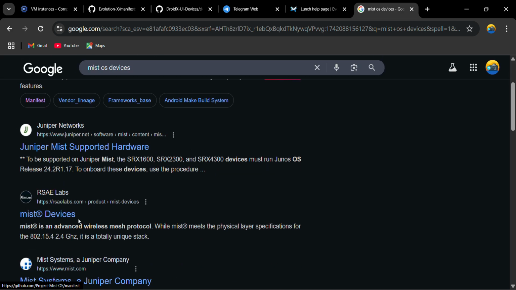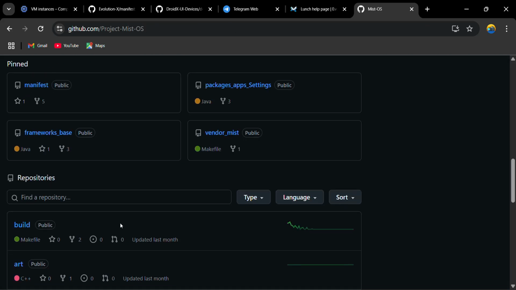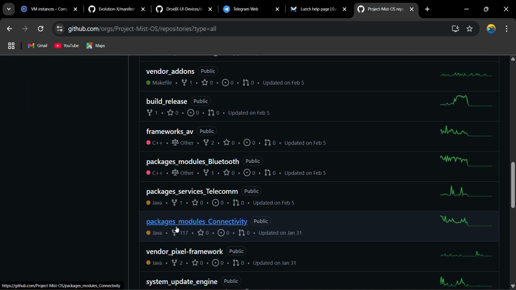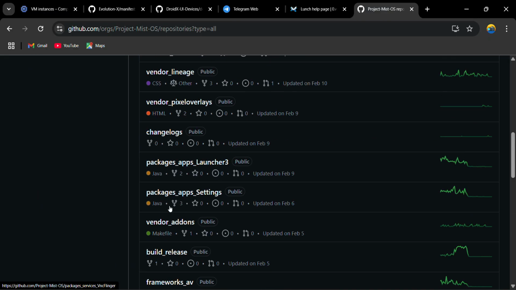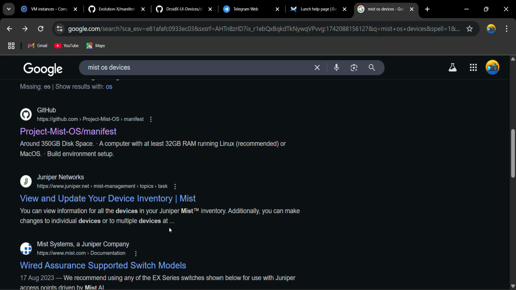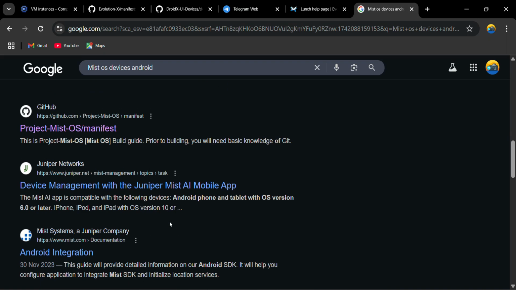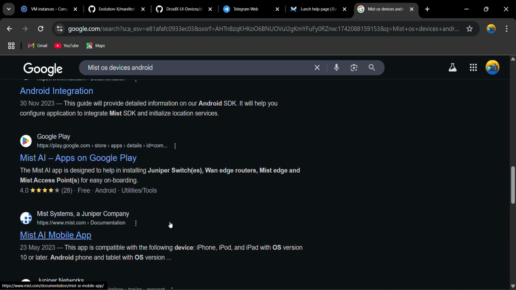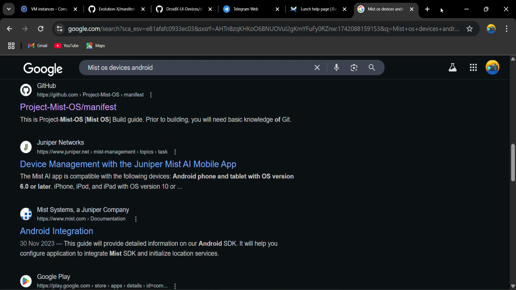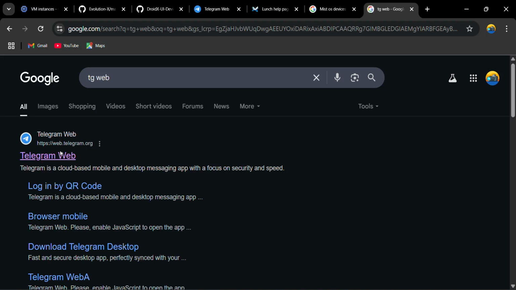Wait, here is only approach. Let me check if it got devices or not. I don't think it got devices here. No, I'm not getting it, bro. You can just check on Telegram on there, whatever we say. Let me check on that first for a moment.